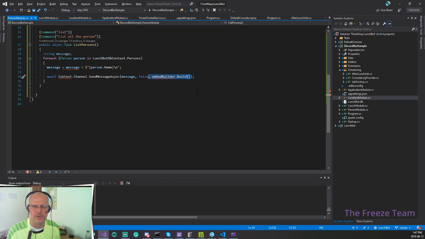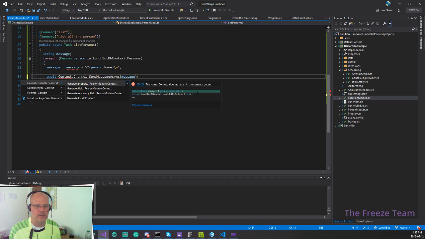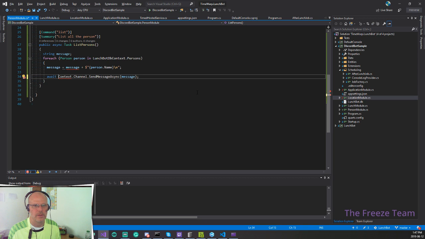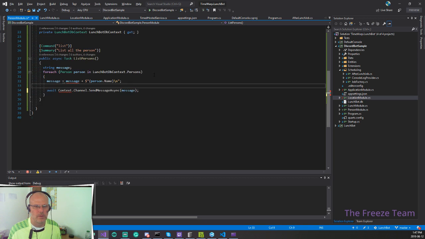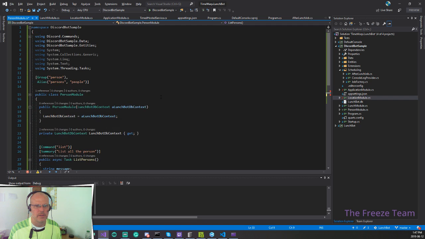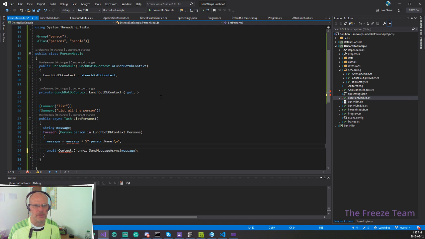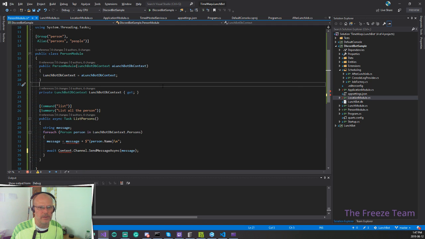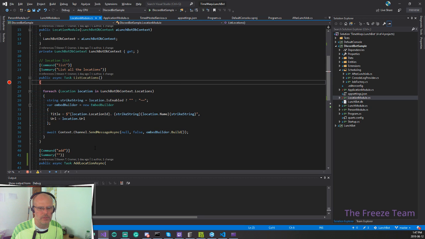I think all these fields are optional, so I can't get away with this. Not sure what context even is. Wait, message context. Why is that complaining? Because I probably need something else to get that to work. So let's go look at the other one. Where is context?